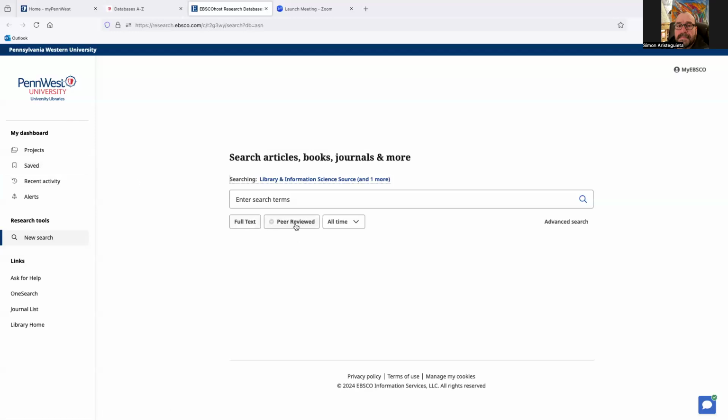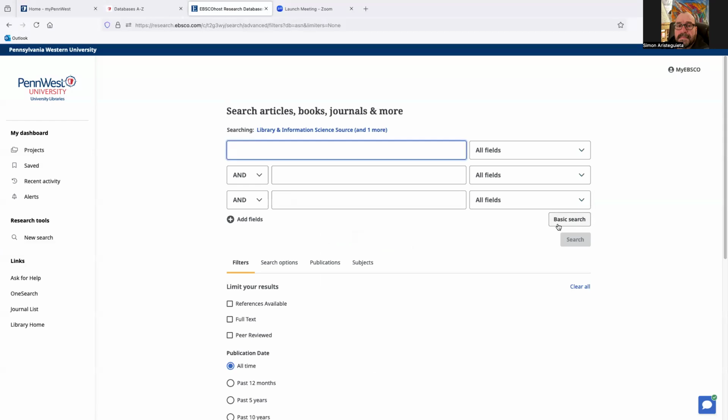Normally, we have three buttons here for three choices: full text, peer review, and all time. When was the original source published? In this case, I'm looking for serials. So you can click here: past 12 months, 5 years, past 10 years. And that will change according to the database and according to the journal and how it was indexed. So what I like to do is go to advanced search. Why?